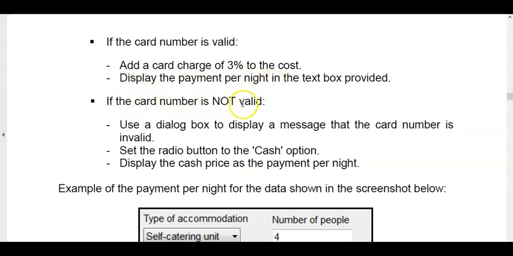If the card is not valid, you need to use a dialog box to display. So a dialog box to display means you need to use a show message that the card number is invalid. Then you have to set the radio button to the cash option.